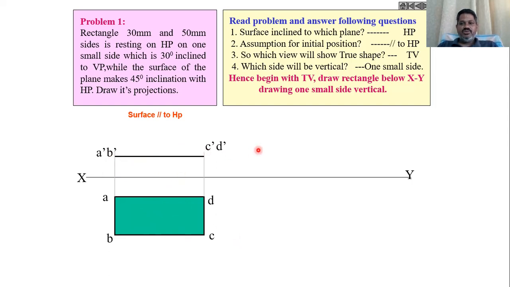Then let me move further to see what happens by twisting this plane to a certain angle with HP. This is the actual first condition, not our problem condition. Here we are assuming that the plane is initially horizontal to HP. For that condition, with the given dimensions, we have drawn the true shape, top view and the front view.